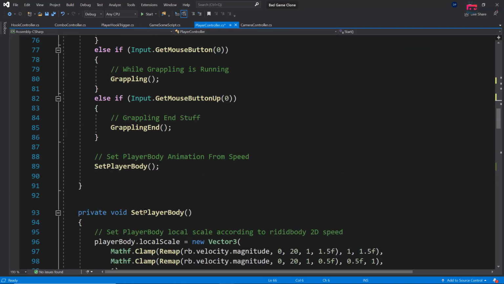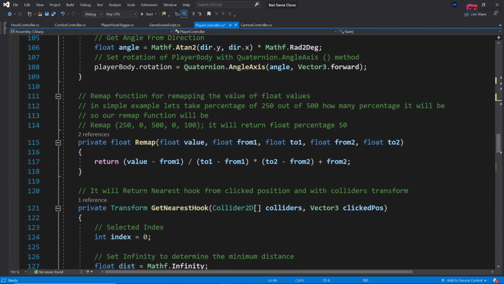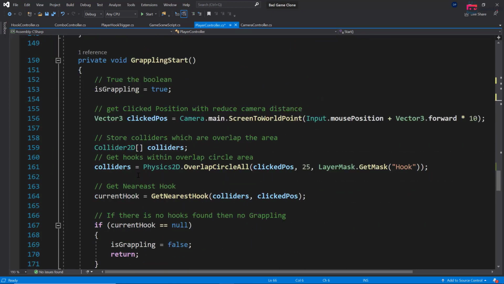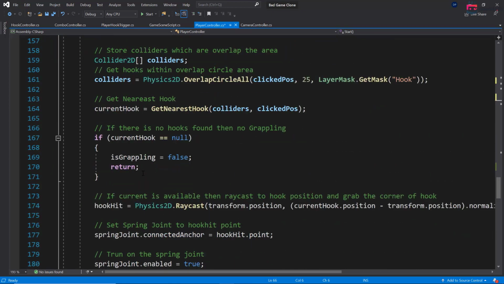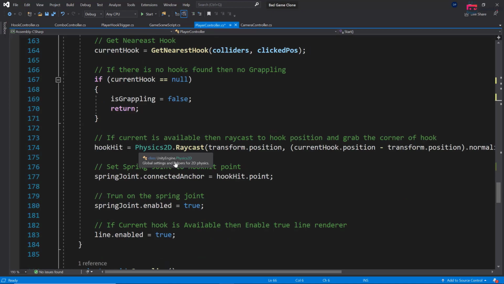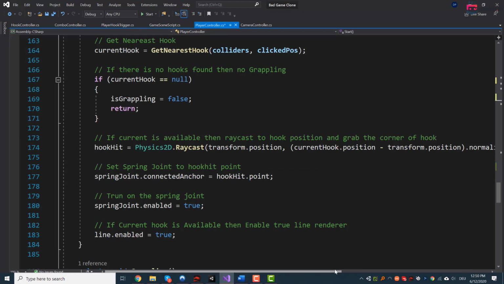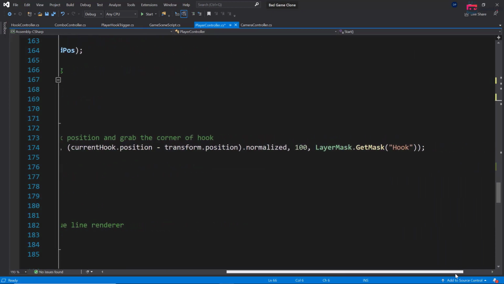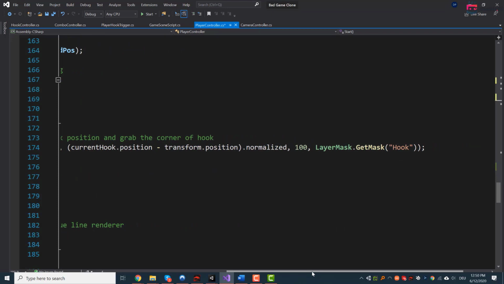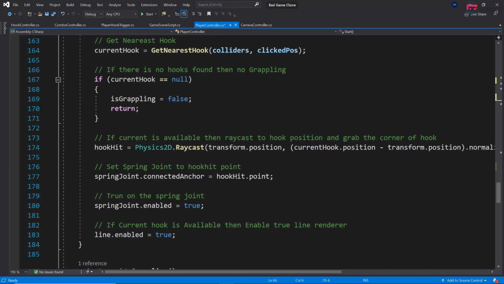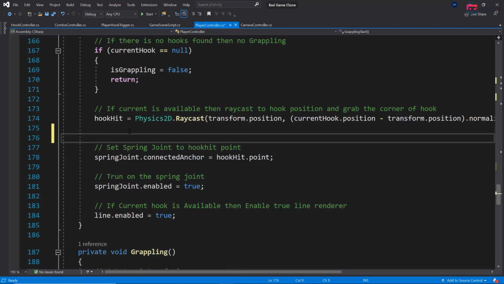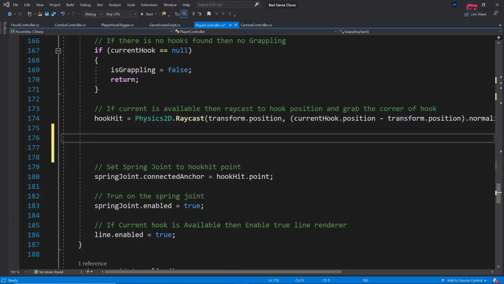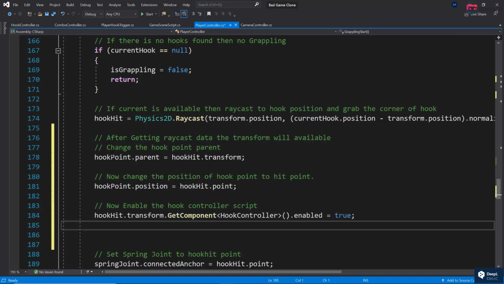Then in the grappling start method, which is inside of our player controller, we need to add some more code. Here we had this hook hit physics raycast, where we transformed the position, normalized it, and it was based on the layer mask and all of that. Now we need to add a little bit about the hook hit and the hook point. We prepared the hook hit before, and now we also created this new variable, which is our hook point.